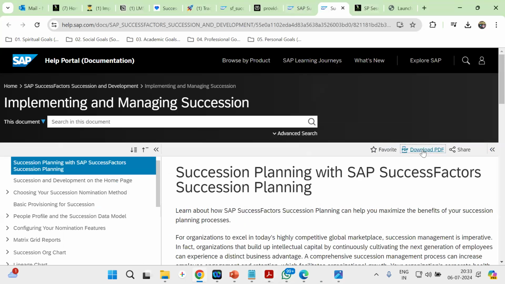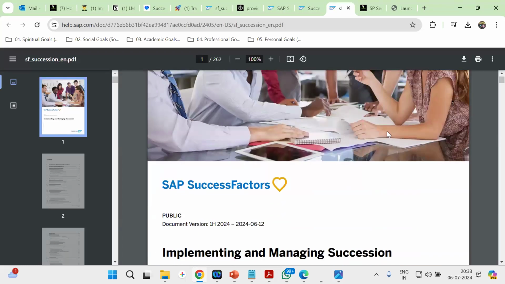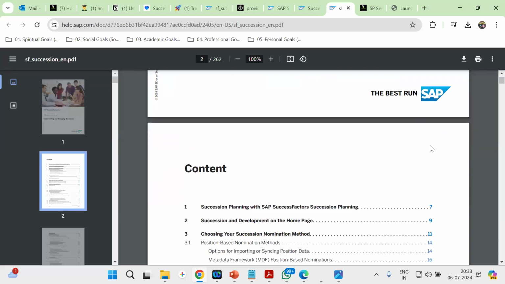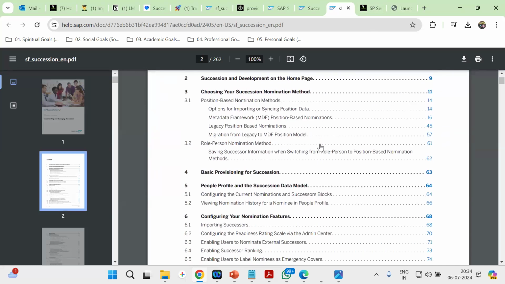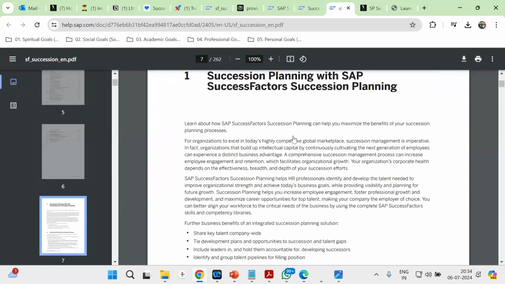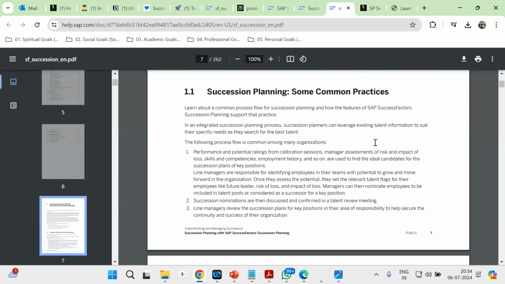Yeah, download PDF. This is a comprehensive guide covering your succession planning module. It has 260 plus pages. Coming to the module, first of all, they are describing the flow. I think this is the question you are asking: what is the process flow that is common for many organizations whenever you are working with SuccessFactors succession planning?